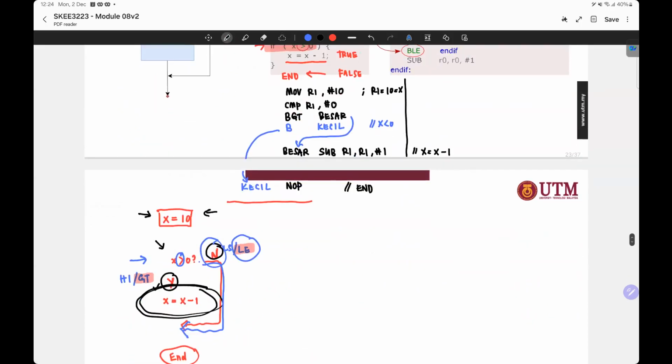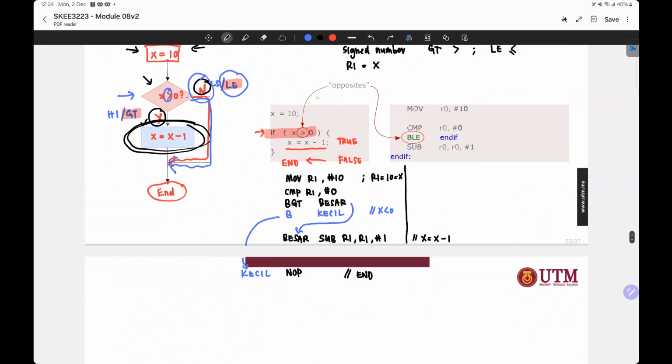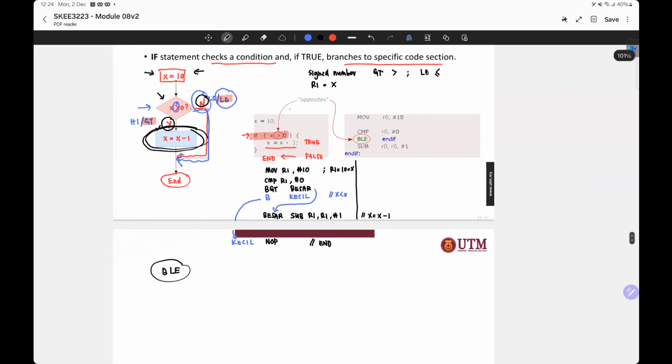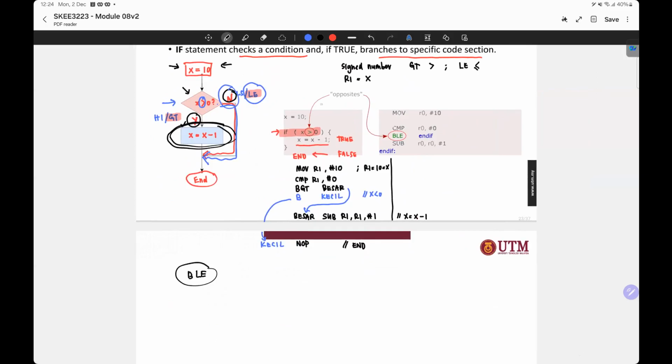Okay, never mind. I thought I can copy all those things, all those, what do you call it, project. All right, so now if I'm going to choose the LE, previously we were using the BGT. Now we're going to use the BLE. Same thing. First we need to initialize x equal to 10. So MOV R1 hashtag 10.